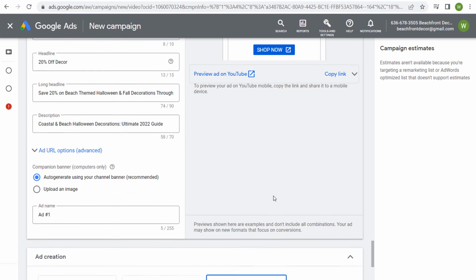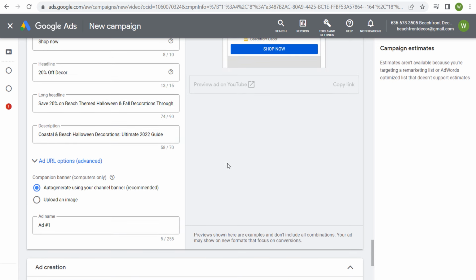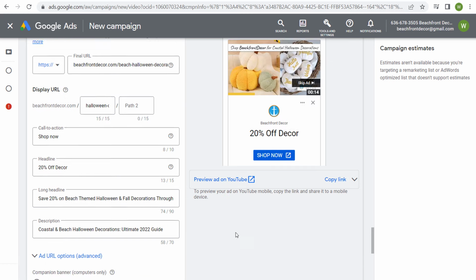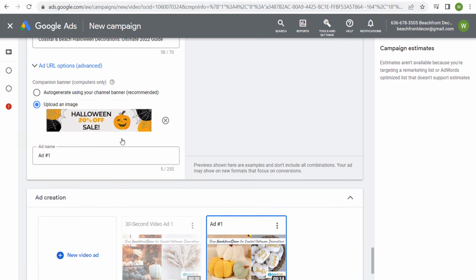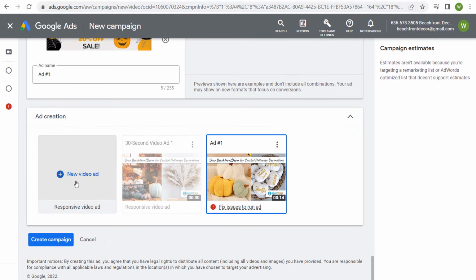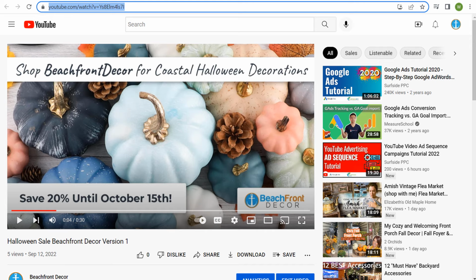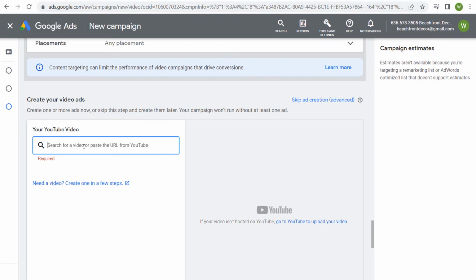You can use the same advertisement like we use the 30-second video ad 1 and just test different ad copy and see if anything works better. So we can also use different companion banners. We're just going to use the same one across this campaign. So let's see, we have everything here. So we're ready to create a new video ad. Okay, so we have our 30-second ad, we have a 14-second ad. Let's do one more 30-second ad. So we'll do version 2 here. We're going to copy the link address again, and we're going to paste again up here.